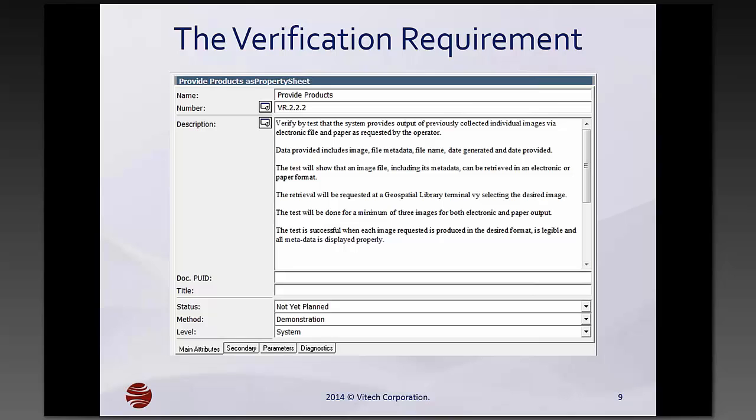The test will show the image file. Retrieval will be requested by some terminal. The testing will be done for a minimum of 3 images for both electronic and paper output. And the test is successful when each image is requested and produced in the desired format, is legible, and all metadata is properly displayed. So that's what I mean by the verification requirement is more than just verify by test. We go through and we actually describe what it is we want to see as systems engineers in that test. We're not writing the actual test procedure. That's the purview of the test and evaluation engineers.